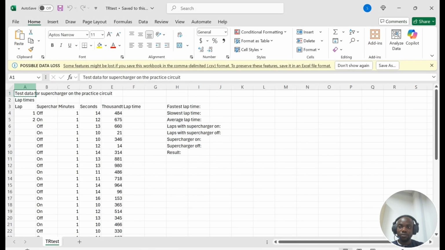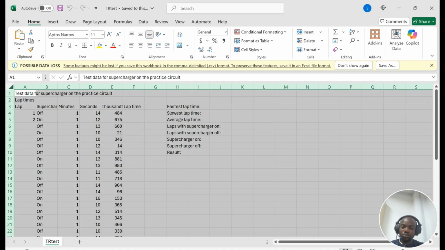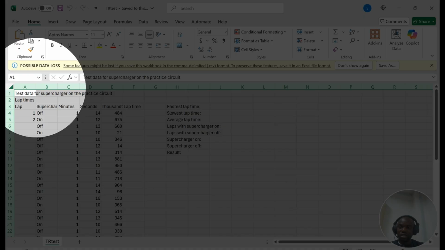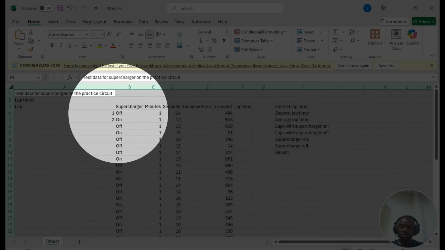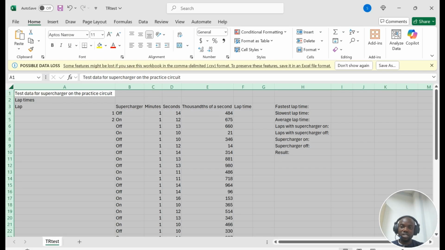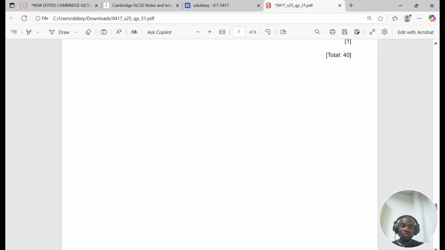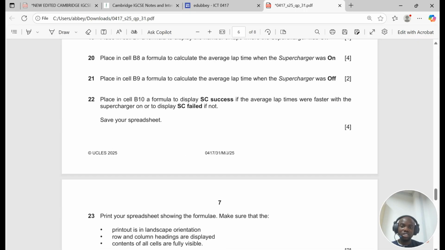Let me close this. Just click on this edge to select everything. After that, you click on the line between A and B so that everything will be fully visible. All right, it looks like this. Let's look at this file. If you look at this question, these are around 40 marks. Definitely, they will ask a lot of questions here.